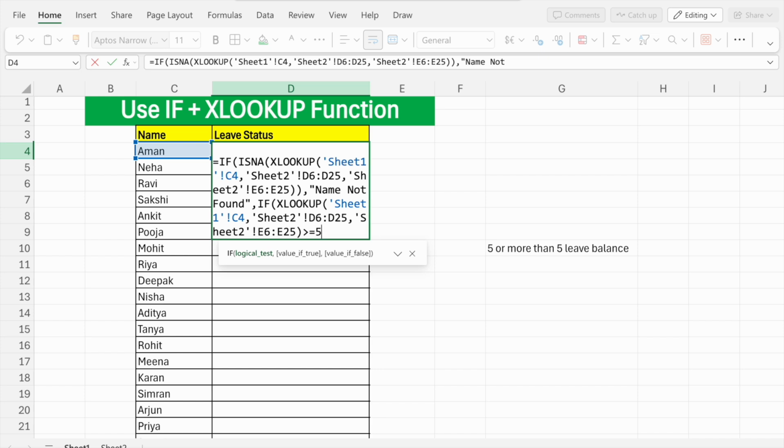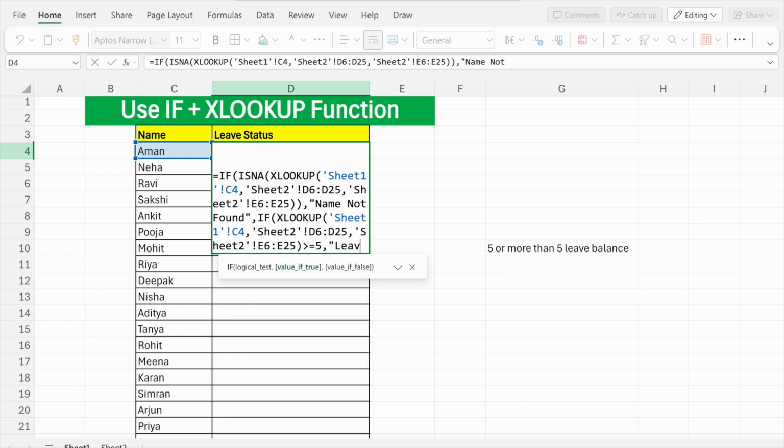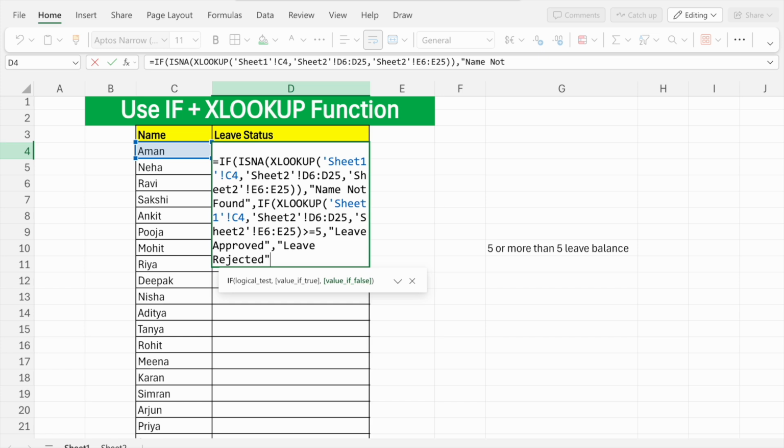If the leave is more than or equal to 5, then what happens? Then in inverted commas, "leave approved", inverted comma close. If he or she has no more than 5, such as 4 or 3 leave balance, then what happens? It means if this condition is not applied to that employee, then "leave rejected". Now again inverted comma close, bracket close.